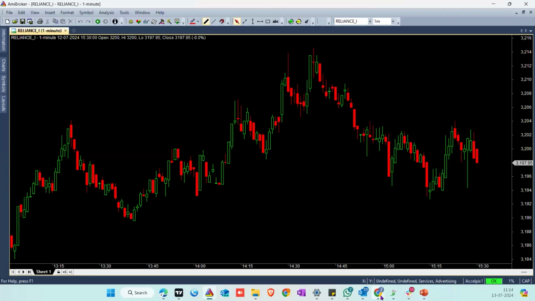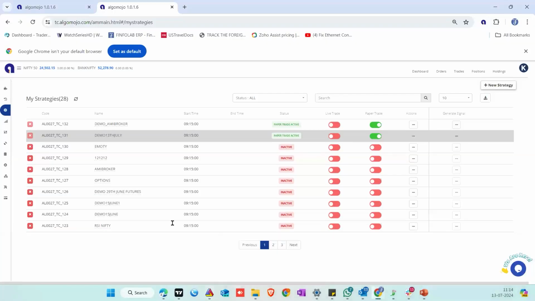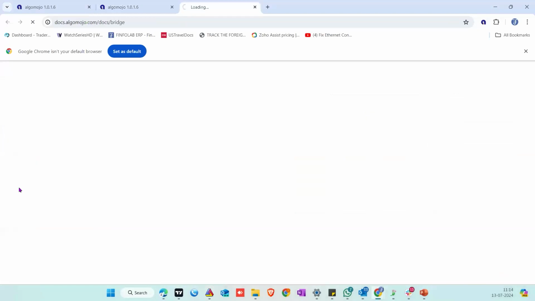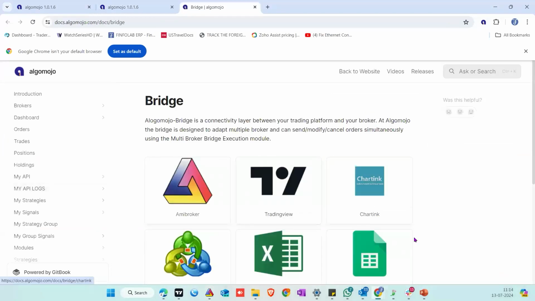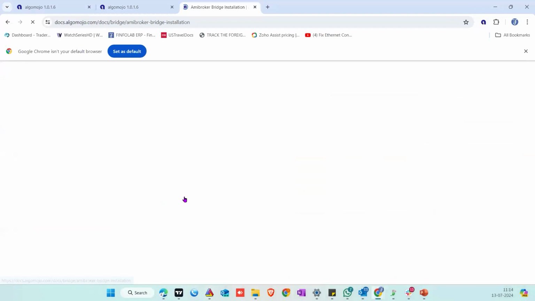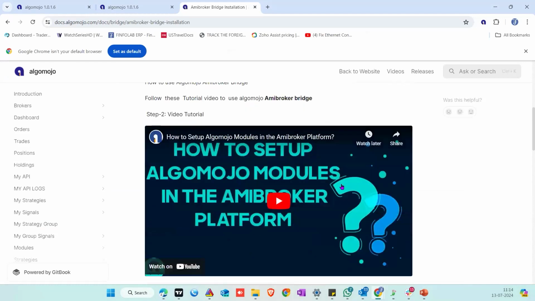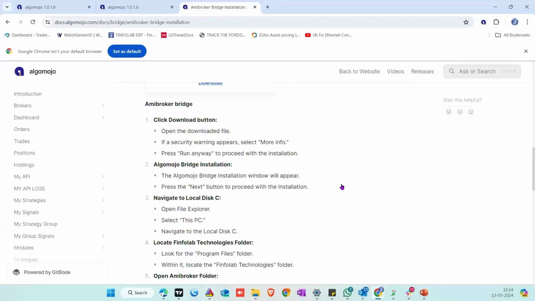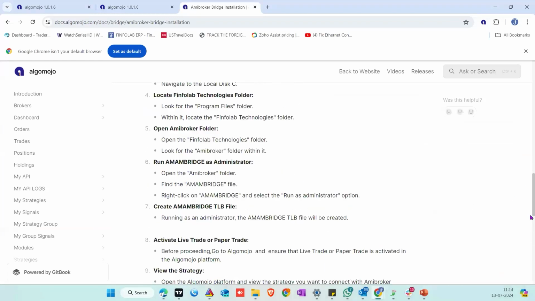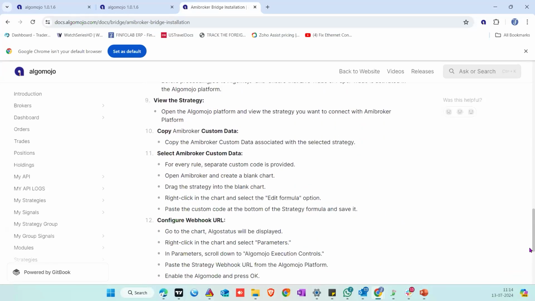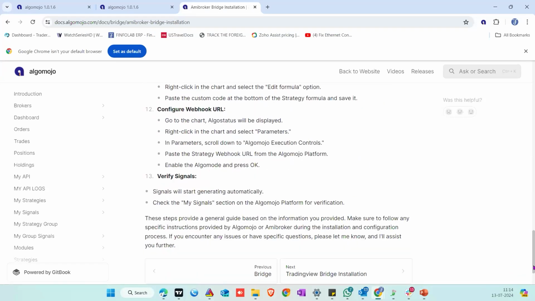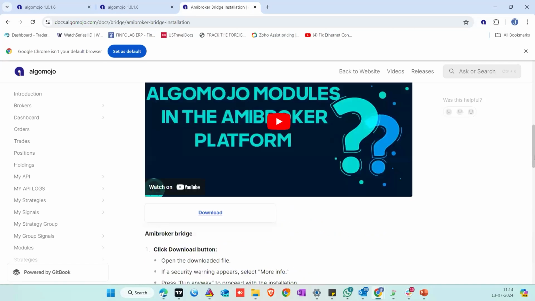Bridge installation is a simple process. How we do that is documented and available for any of the users who are doing it for the first time. All you have to do is go to bridge, then the documentation is provided here. Go to Amibroker. There's a small video and also the steps involved to install the bridge. So all you have to do is follow this process and install the bridge on your machine. It takes less than a minute to install the bridge. Once the bridge is installed, you are ready to go.